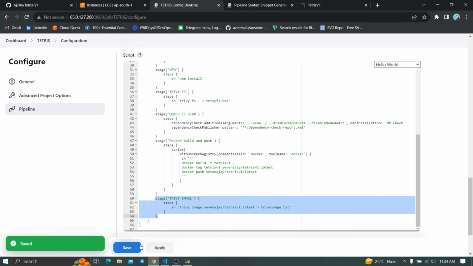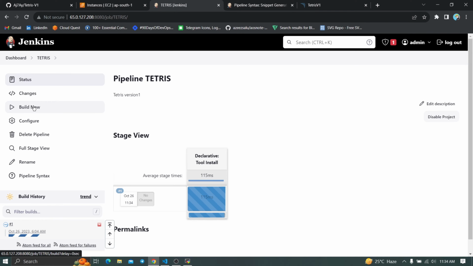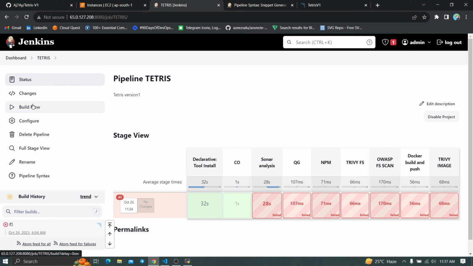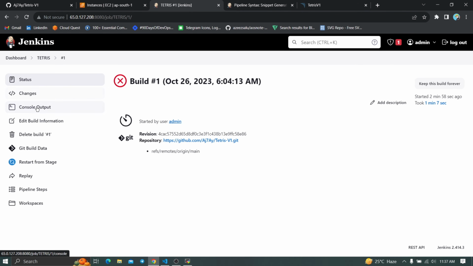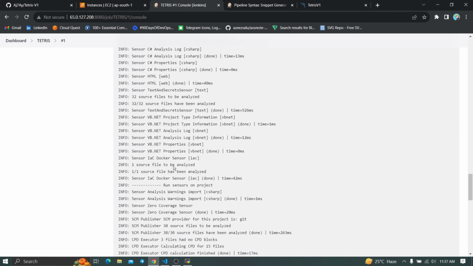Okay, apply and save, and let's click on build now. Let's see whether it's working fine or not. Okay, you can see it's installing the tools now, and we got this sonar analysis failure. Let's see what the error is. Go to this one and click on console output. Okay, so with the similar key we are getting the error.